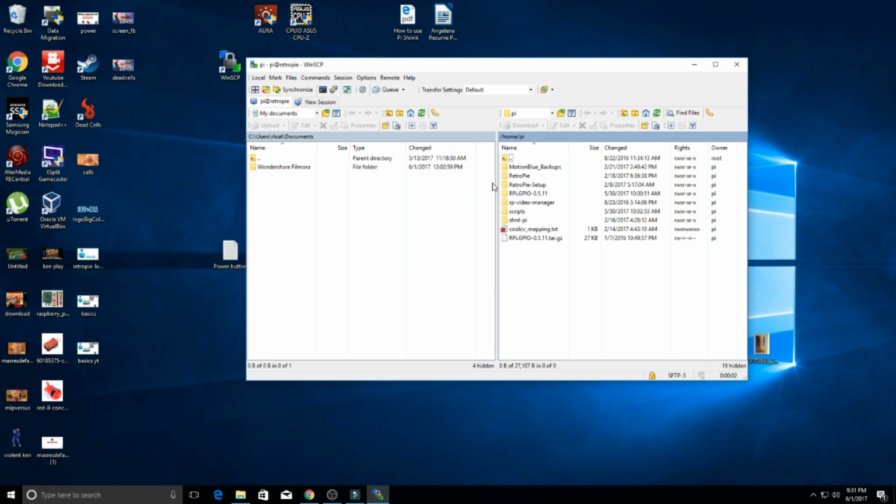Now, we've got one step to do within WinSCP to ensure that we're able to do what we want to do. So as you see, we just have these folders here. None of this is giving us access to where we need to go. When you first install WinSCP, or if you've just used it and never had to dive into this, you might not have ever noticed this, but our hidden files and hidden folders are not showing up.